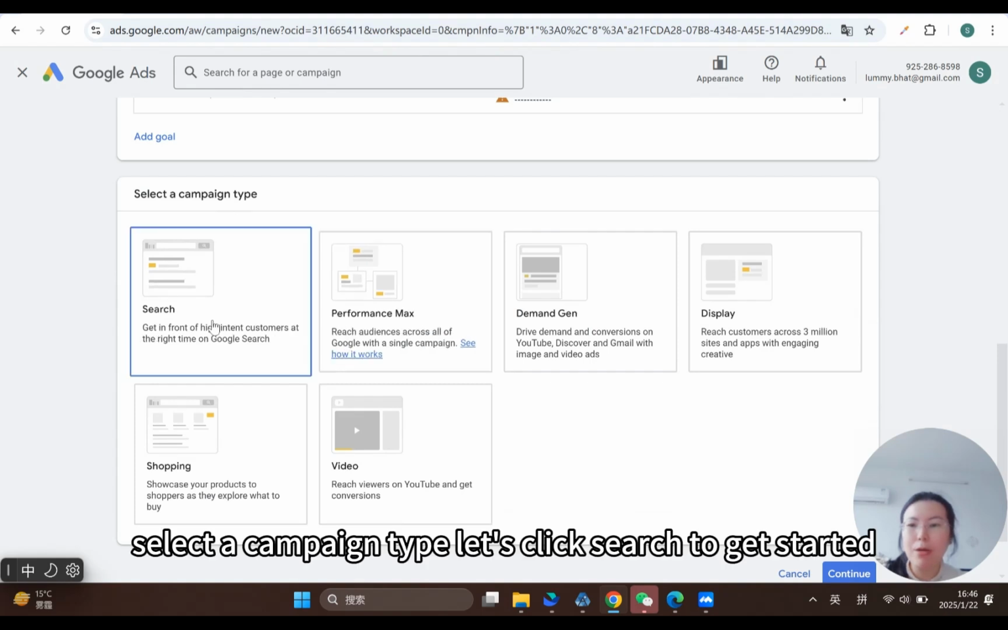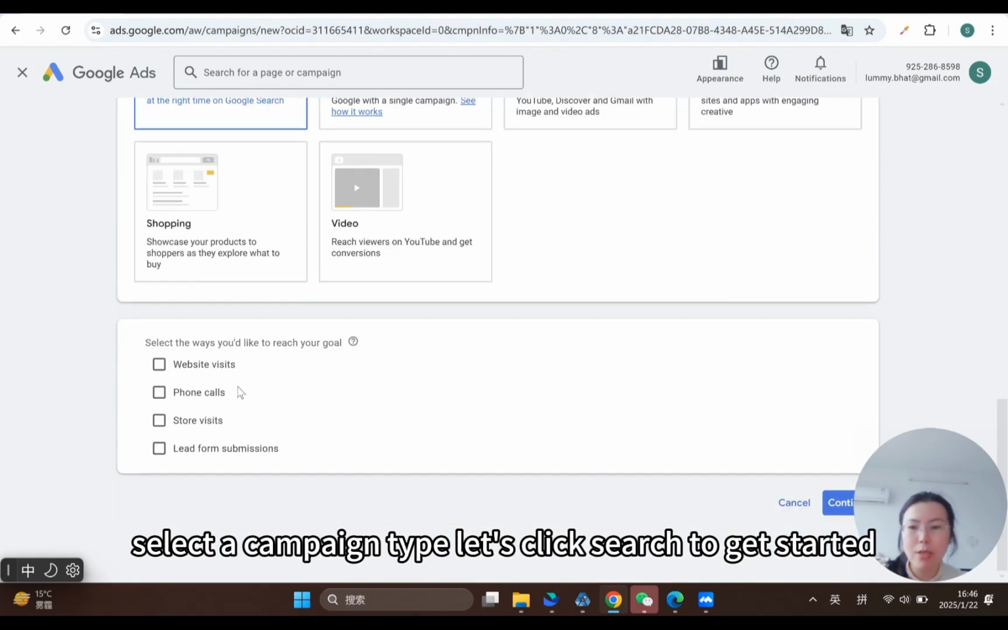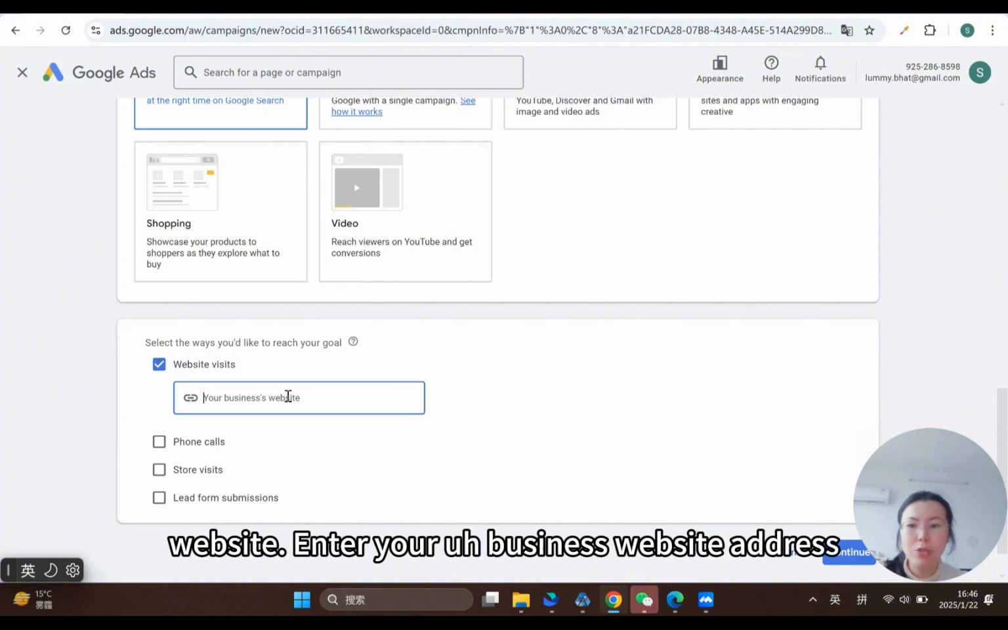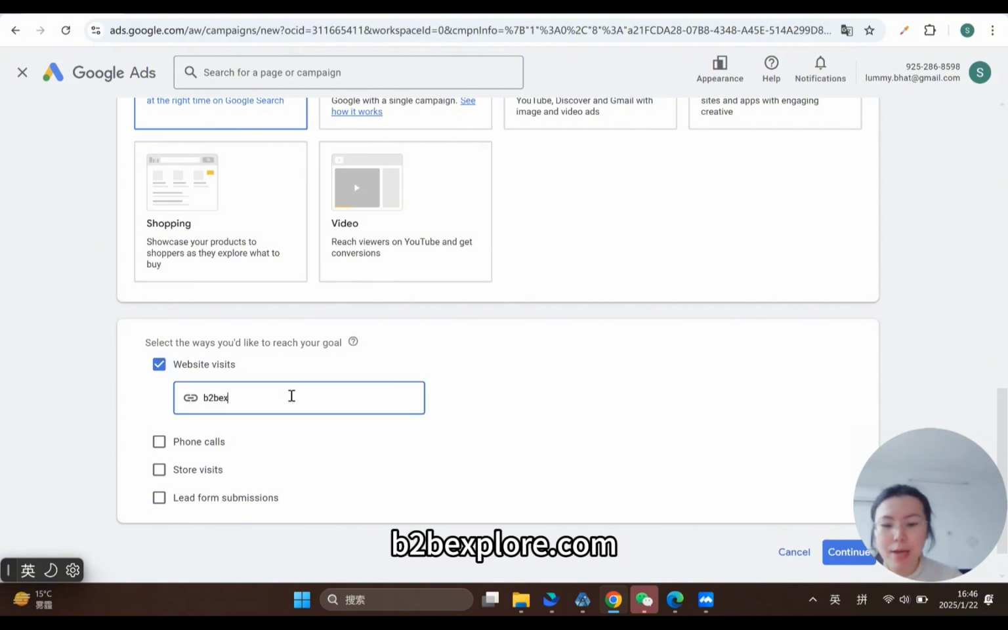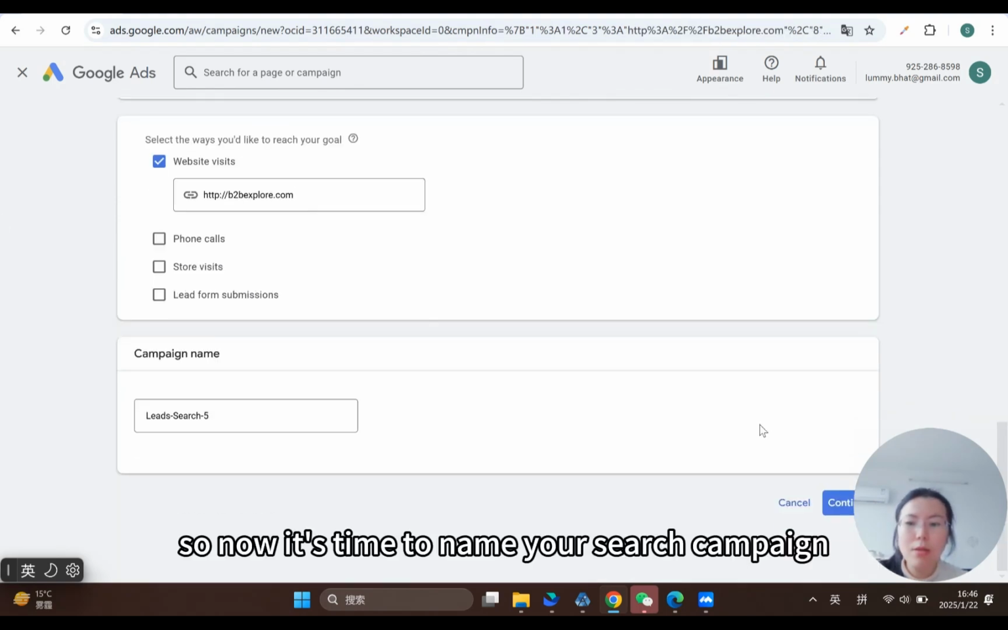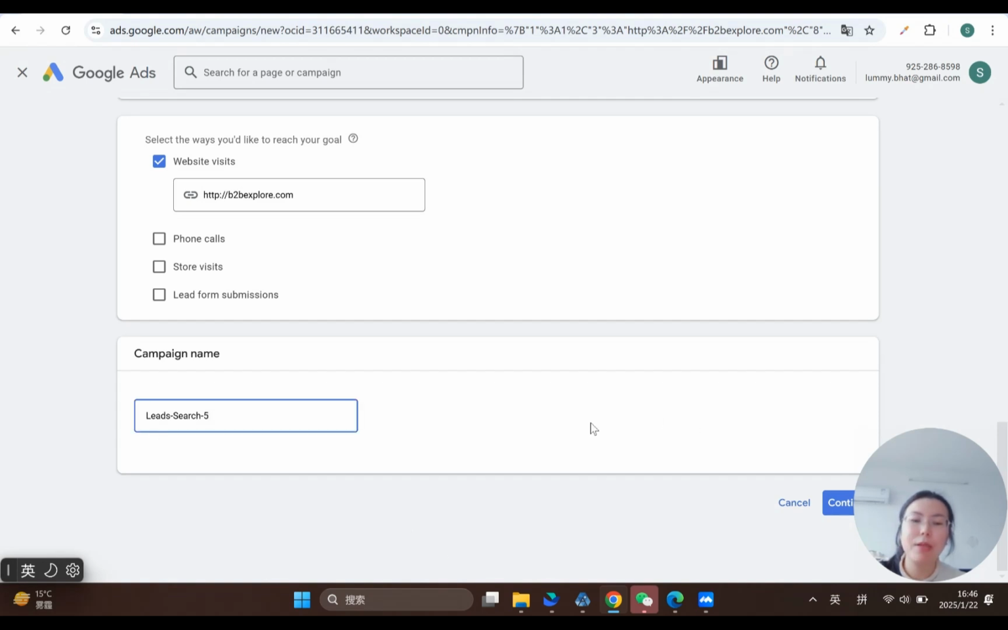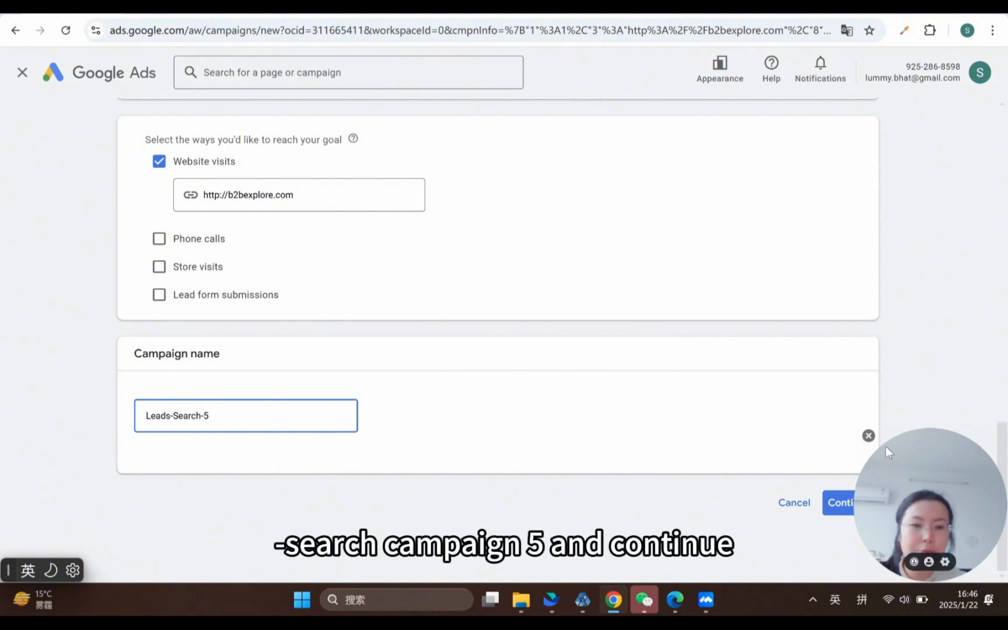Select a campaign type. Let's click search. Get started. Website: enter your business website address, b2bexplore.com, and continue. Now it's time to name your search campaign. You can name it something like leads search campaign 5, and continue.